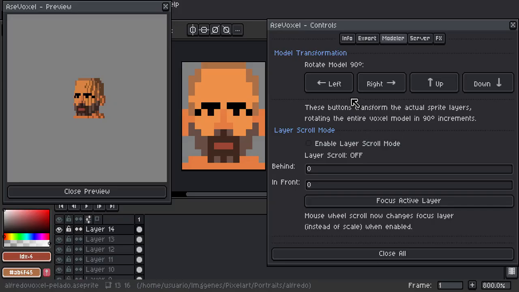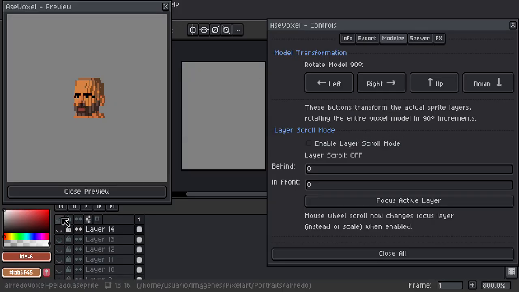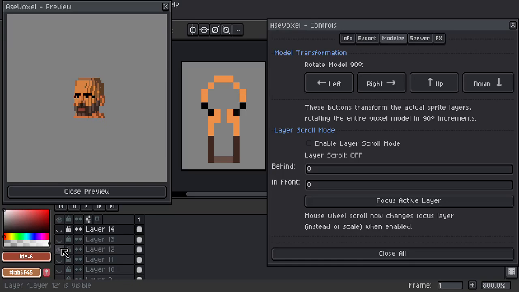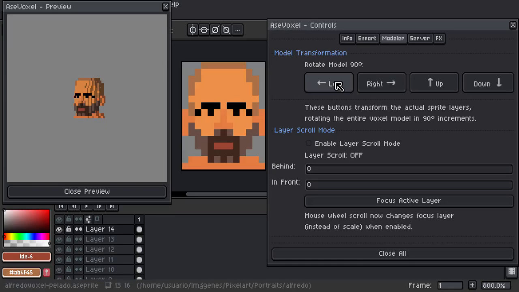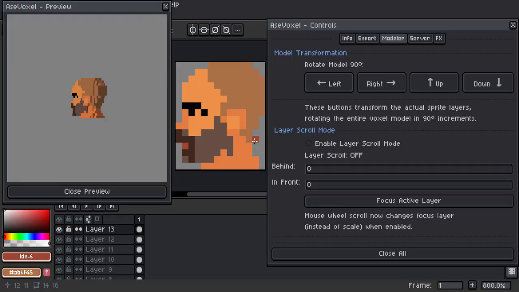We can transform the model so that instead of being first nose, then nose bridge, eyebrows, mouth and beard, then outer beard, eyes and eyebrows, we can transform him to be on the side. So now with this button we rotated him to the left, and now first the ear, then the ear and part of the temple, then the rest of the temple, the back of the head and an eyebrow.